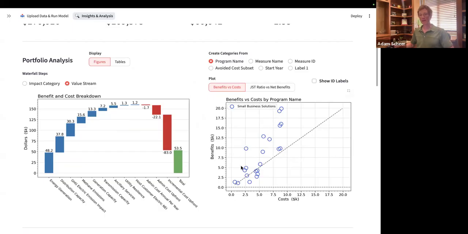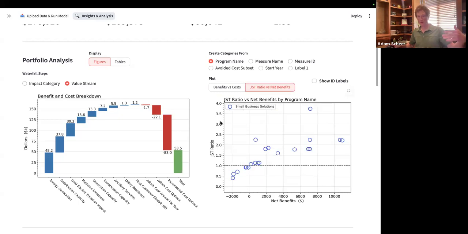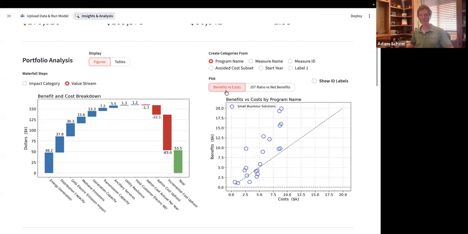Now, I also get this scatter plot here where I can see each of the measures or the programs or the projects, whatever it is you're representing here. In this case, these are measures that I get a benefit cost metric for each of those displayed in the scatter plot. I can also instead look at my JST ratio on the y-axis versus my net benefits. So I just get a few different ways that I can look at these data.